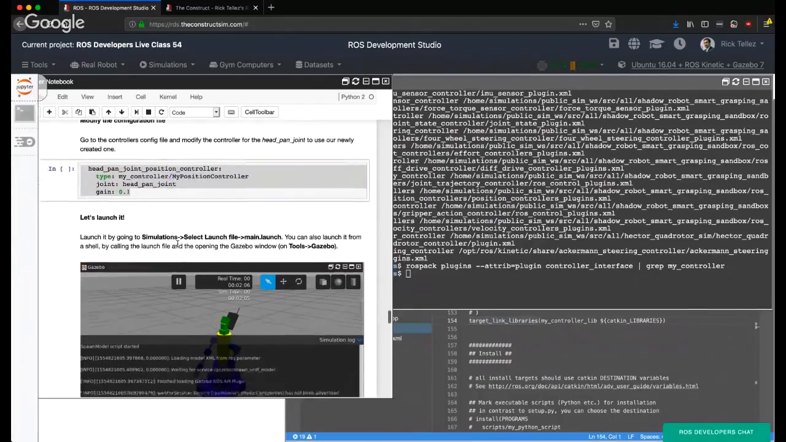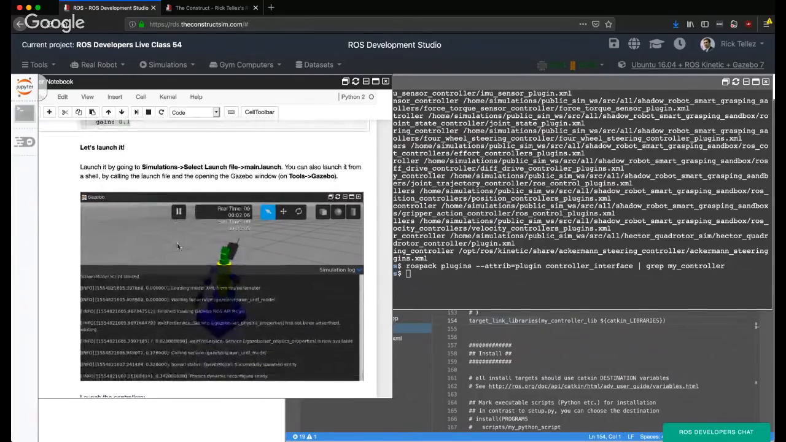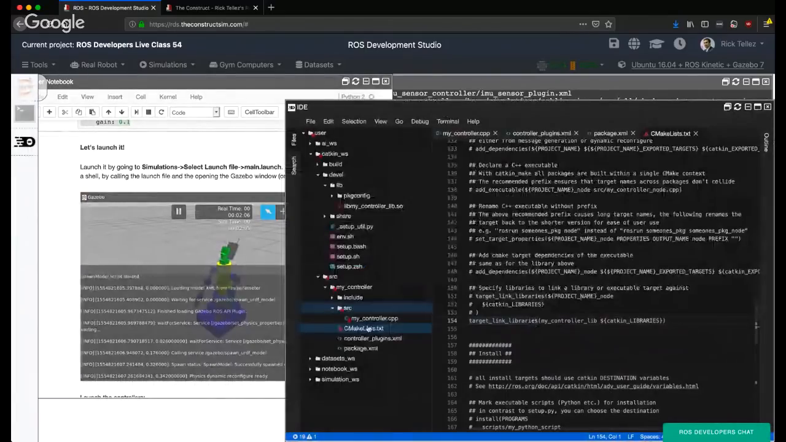Not the one that was being used, the one provided by ROS. Okay, so how do we find that? For that, we need to go to the simulation. I mean, we need to go to the URDF of the robot.